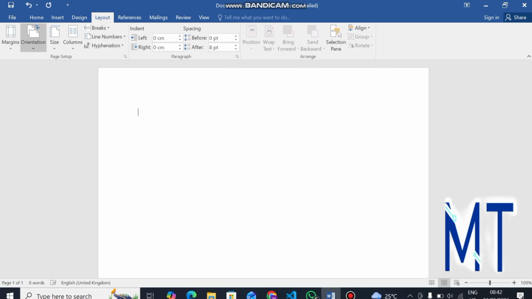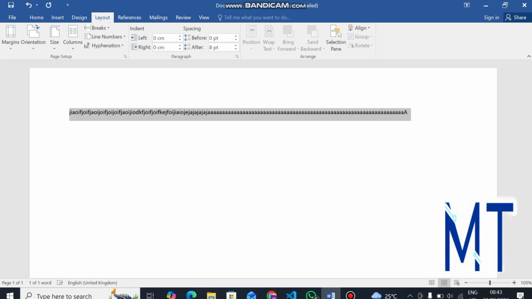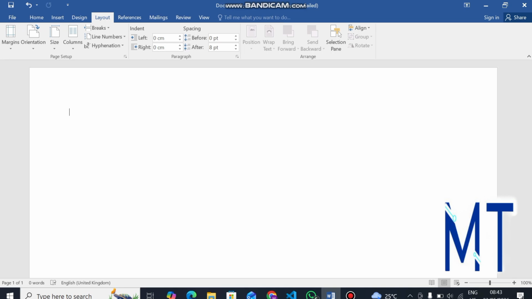Layout, you see orientation here. Click on orientation and click on landscape. We have a wider orientation to type in, and wider space to work with. Control A to highlight everything, press backspace to remove it. Then you can always change your orientation back to portrait. You have a much narrower width for the orientation.